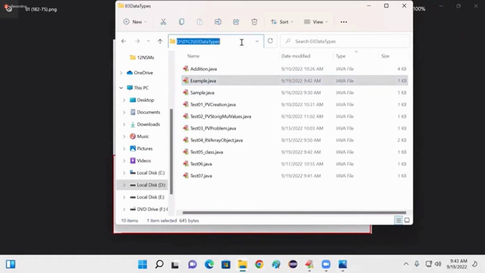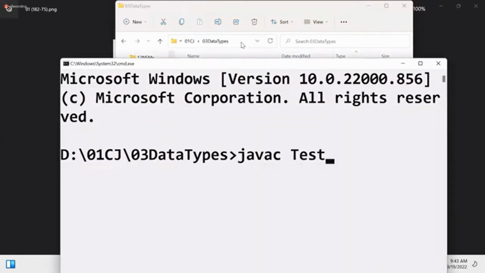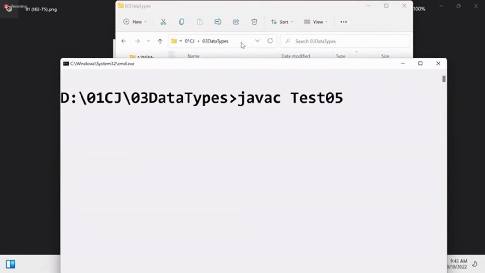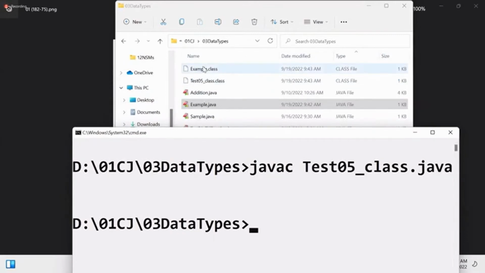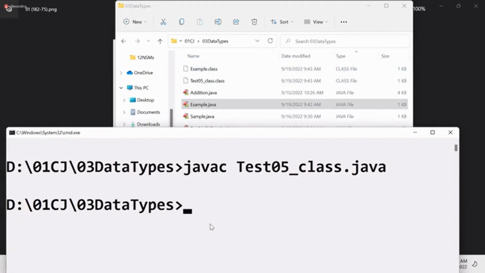Look at here. I'm compiling javac test05. Look at the background. Example class also compiled or not? So this is called auto compilation. When you define a class in different Java files, if you compile one Java file class, automatically the compiler compiles other Java files' classes also when we access those classes in our Java file.